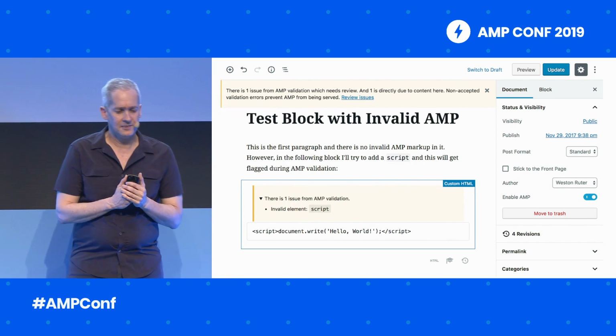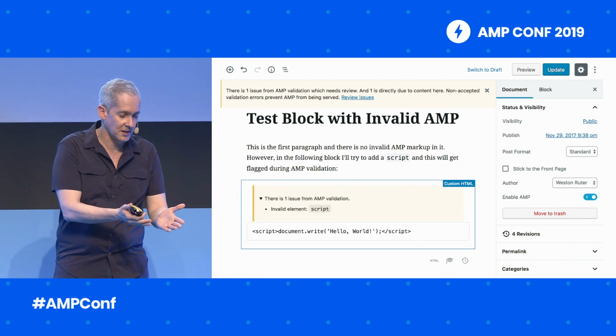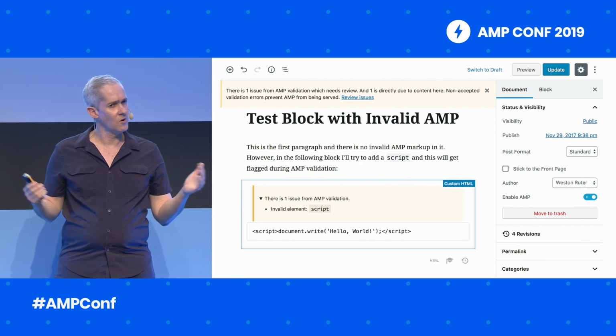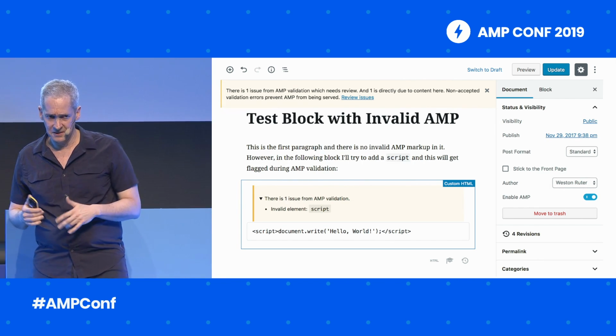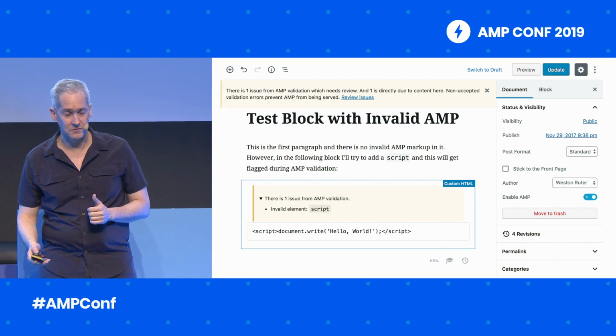In this particular case, it's very easy to see the error in context because we created it and we have it in front of us. But in WordPress, as I mentioned before, content can be created in many different ways. And contextualizing errors can be a difficult task. Luckily, the plugin does all the work for us.